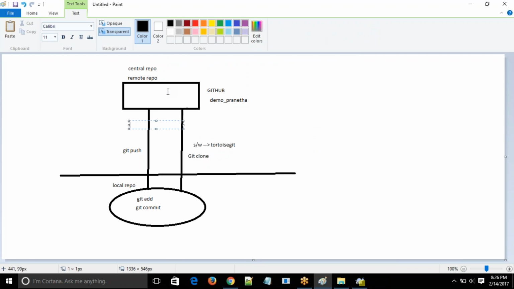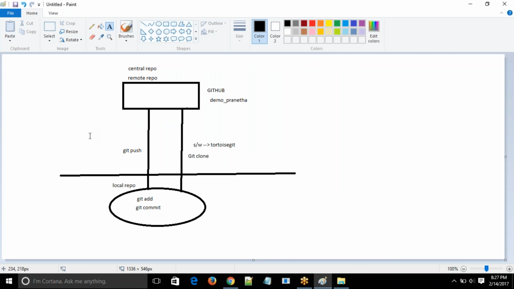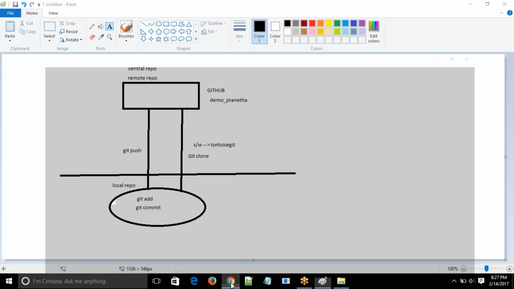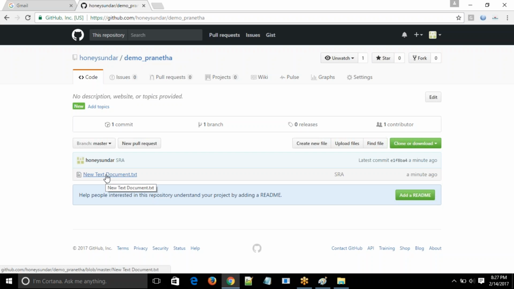Now what I have done is, I have cloned my remote repository and taken it into local. For that I used the git clone command, and after that I used git add to add a file, and after that I committed. This is nothing but the local staging area, where the file is getting committed in your local repository, and finally you push the things into your remote repository by using the git push command. So git push is the command which pushes your changes into your repository. Now you can check in demo Pranita that the new text document got updated.